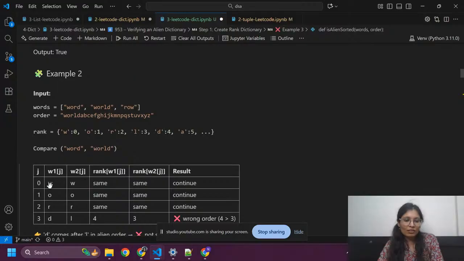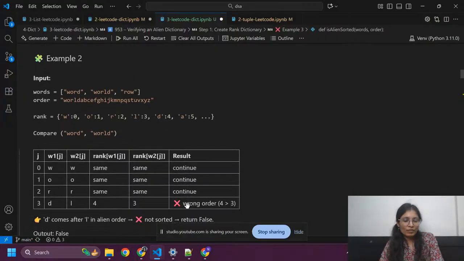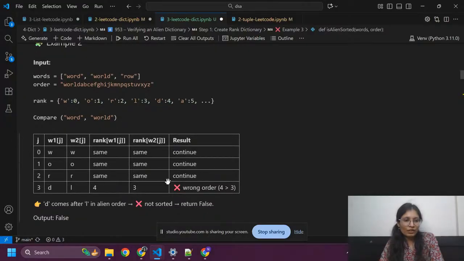Here w and w are the same, so we continue. Both are the same at index 0. Now o and o are the same, continue, because they have rank 1. Now we check r in word and r in world, which is the same, so we continue. Now we have d here, but l here.